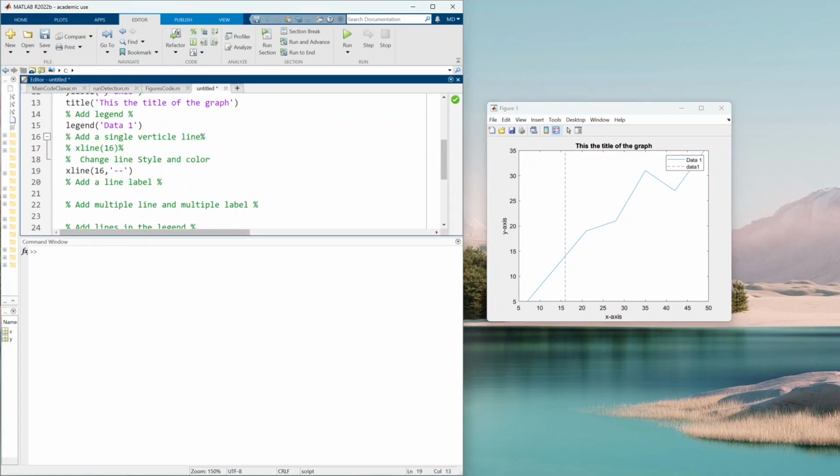Now if I want to add a color with it, what I can do is give the short name, let's say R for red, G for green, B for blue, C for cyan, M for magenta. I will add the list of different styles and colors in the description of this video, so please do have a look. Okay, so for now we will give it a dashed line, and I think I will go with my favorite color, green.